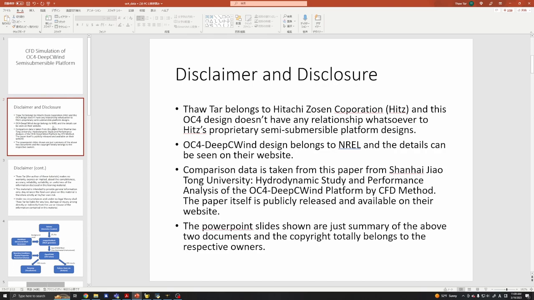And the comparison data is taken from a paper from Shanghai Jiao Tong University, Hydrodynamic Studies and Performance Analysis of OC4 DeepCwind Platform by CFD Method. The paper itself is publicly released and available on their website.